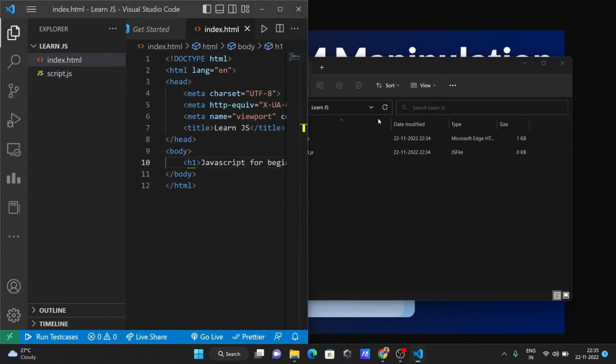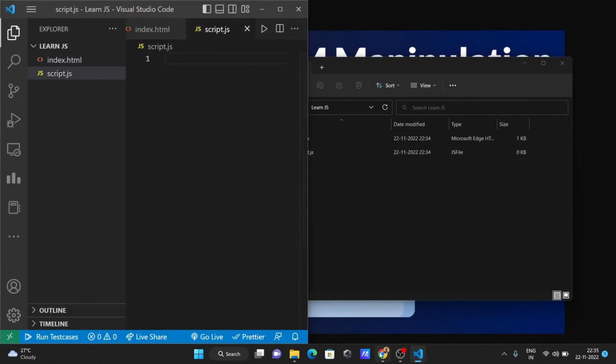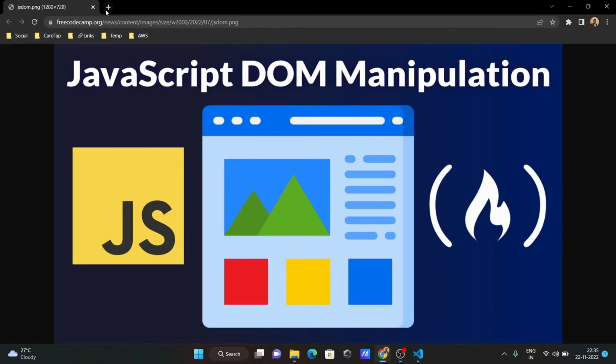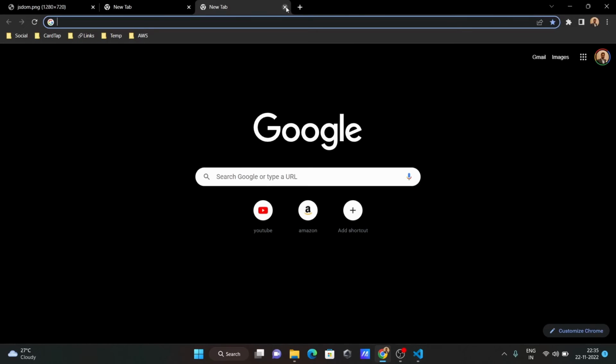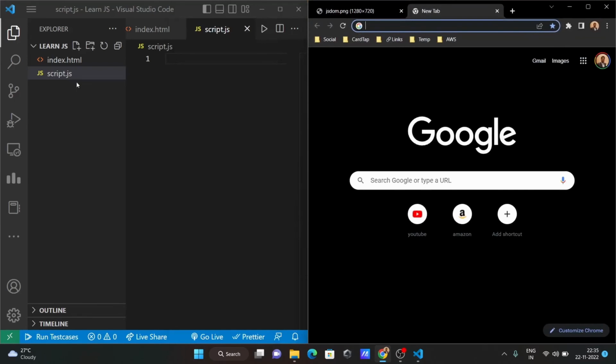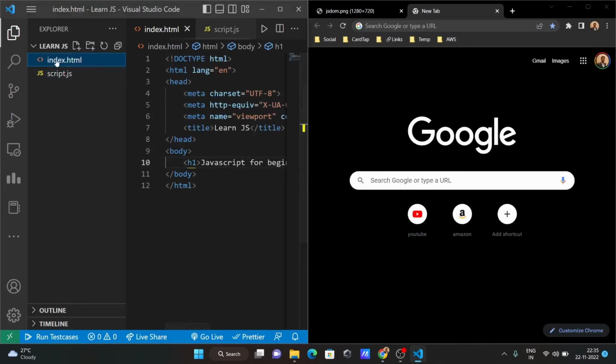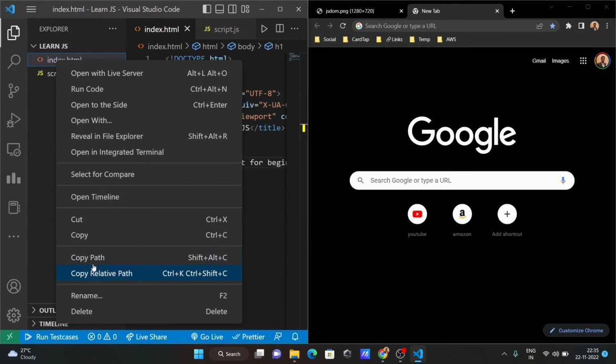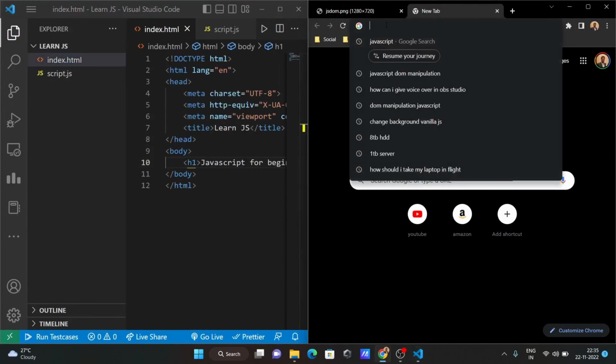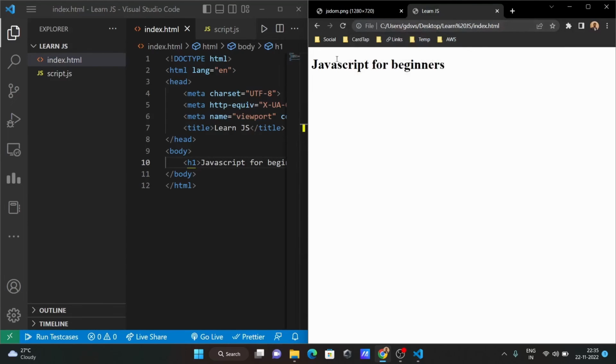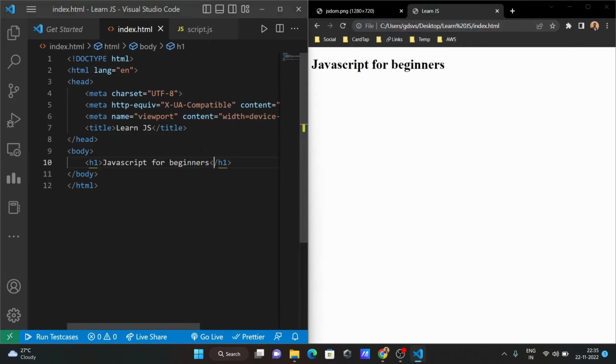So let's see how to run this JavaScript inside our browser. For that, I'll go to the browser. Here, I'll give the path of the file. To get the path, you can right click and copy path, and then paste it. You can see the file is running. Suppose you make some change, save, then you can reload and your change is reflected.